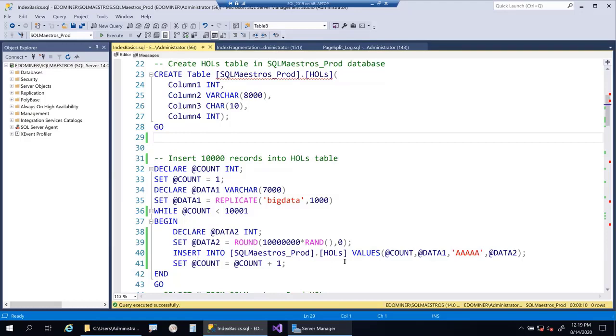So what we are inserting, this is the insert statement that we are doing. Into the first column, we are inserting the count. Where do we declare the variable count? We have declared the variable here. So count is equal to 1. And while this loop is running, we are incrementing the count. So the values in column 1 will be 1, 2, 3, 4, till we reach 10,000.